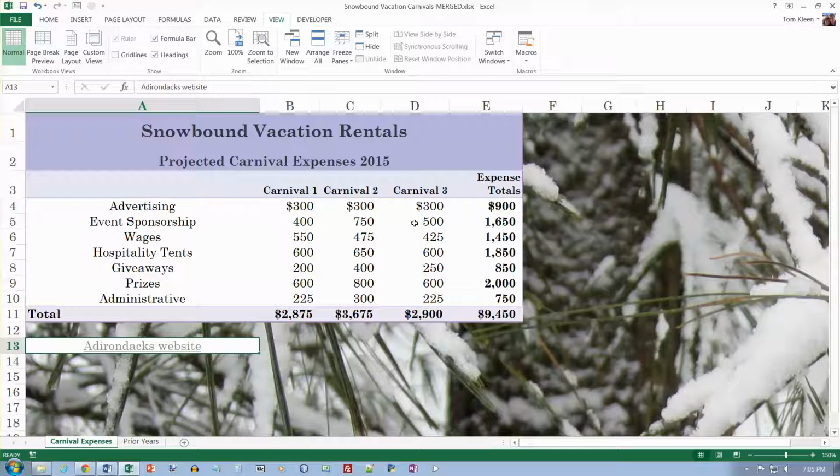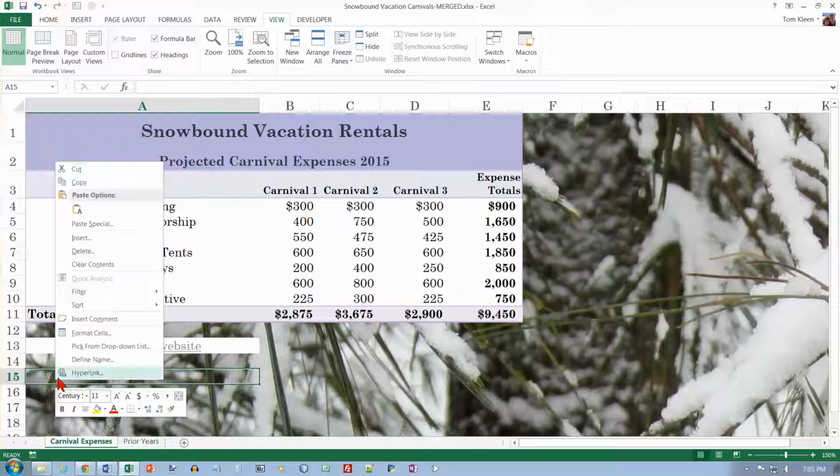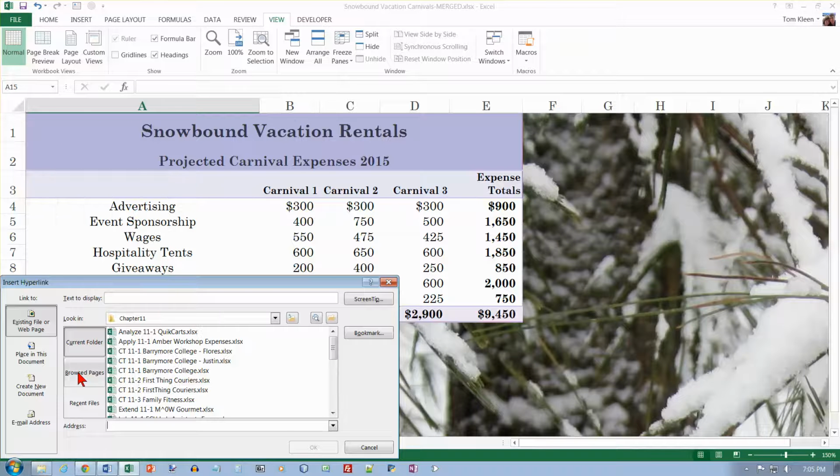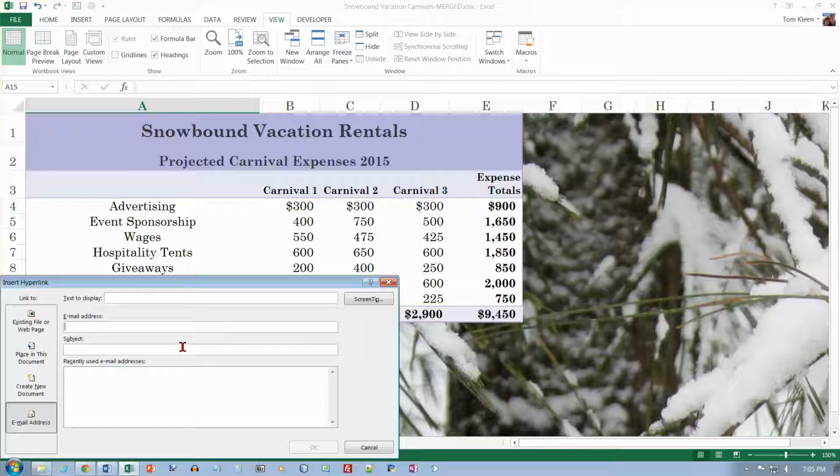Add a hyperlink to an email address. Okay, let's right click on A15 down here, and let's go to hyperlink again. And this time we're going to click email address, and the email address is going to be Evelyn Arnoldi at, and up here we want to put some different text, so we're going to put contact Carnival's coordinator.